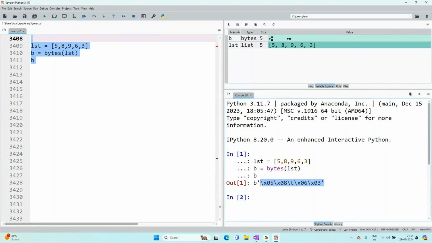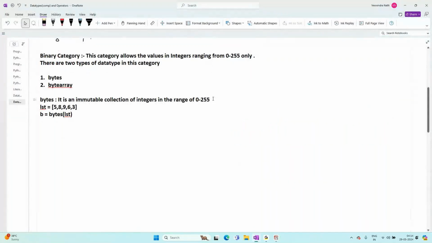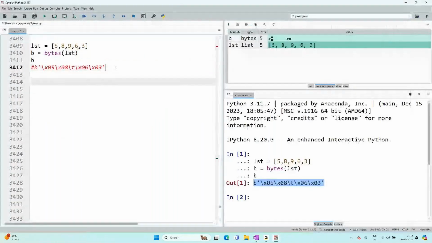Remember one point here: they will be in a binary form, since it's a binary category. They are represented in a binary form. So it is an immutable collection of integers in the range of 0 to 255 represented in a binary form. That is the format you can look at here.